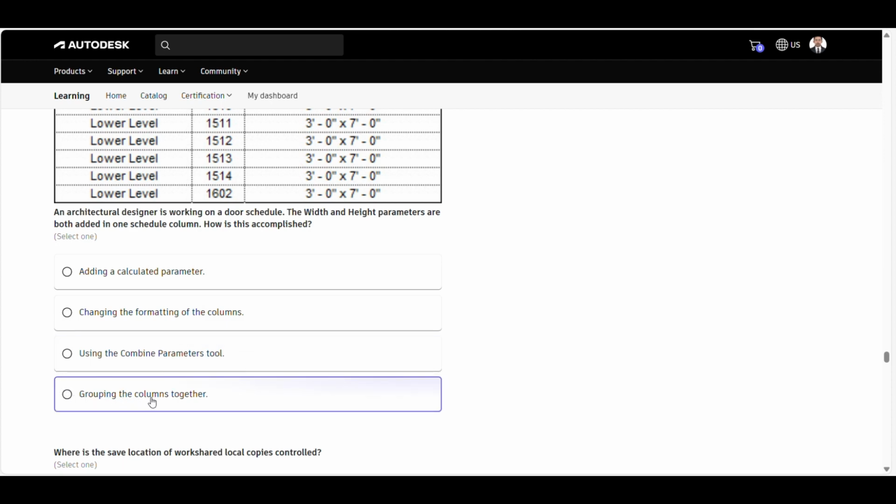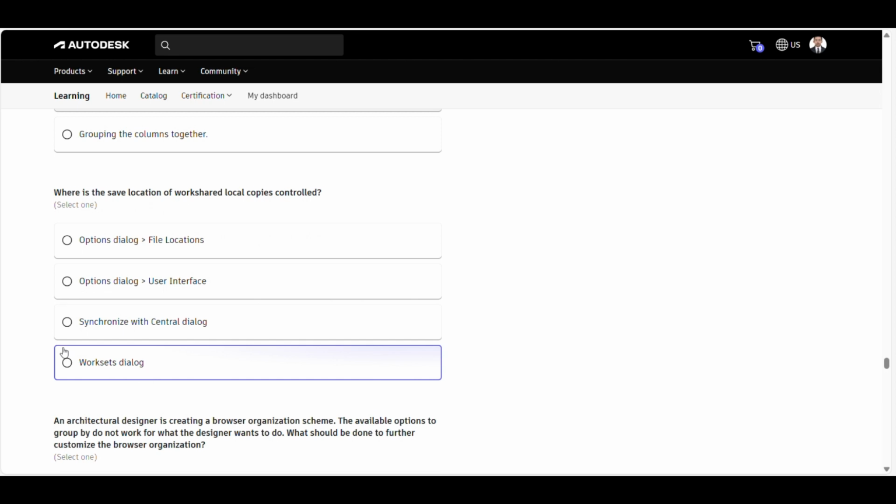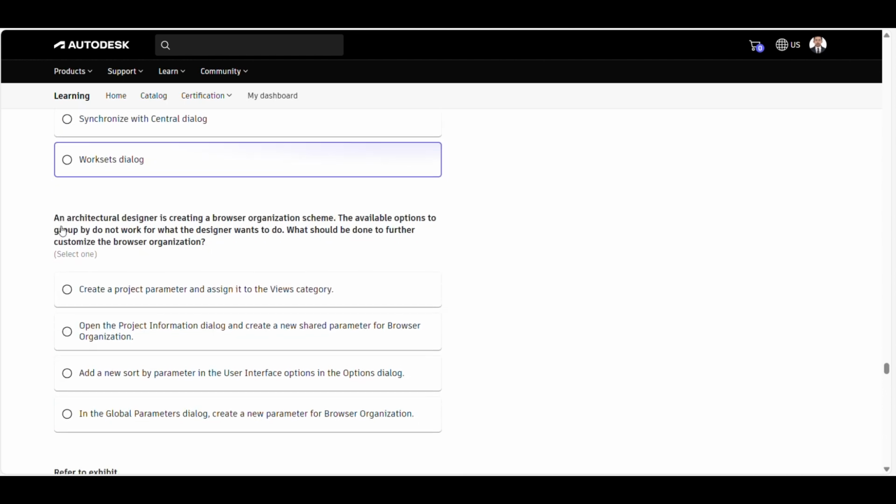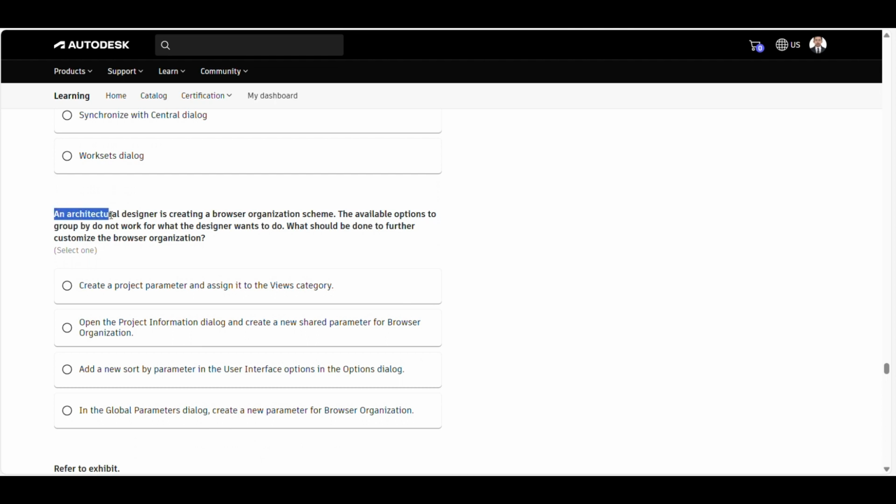Next question. Where is the save location of shared local copies controlled? The first option is correct. We can create a save location in the options dialog. You can go to the file locations, and there you can control the save location of your file.